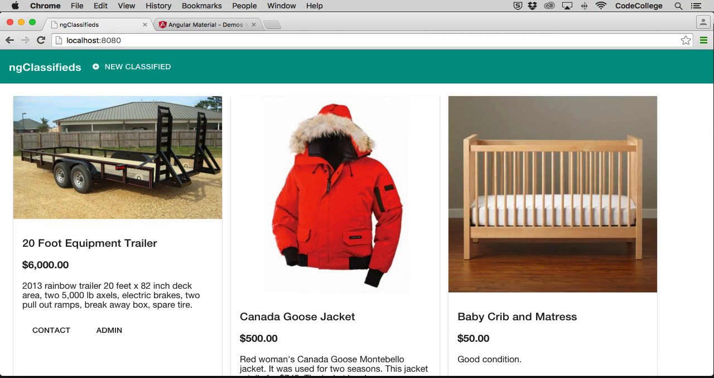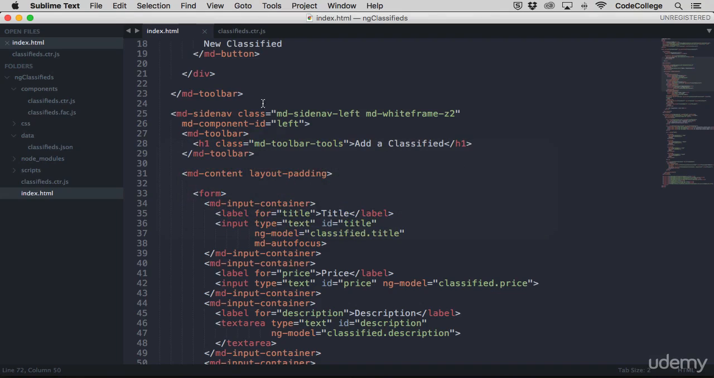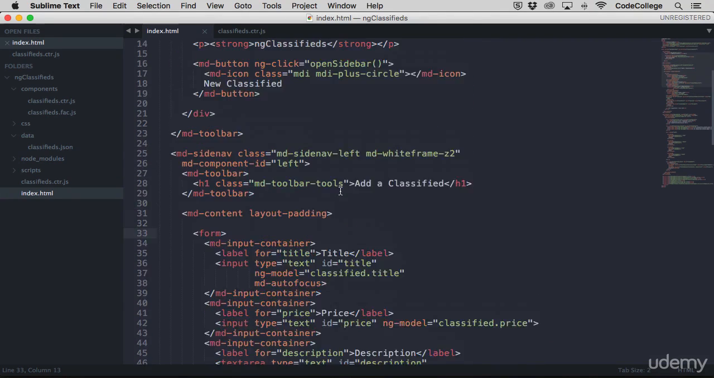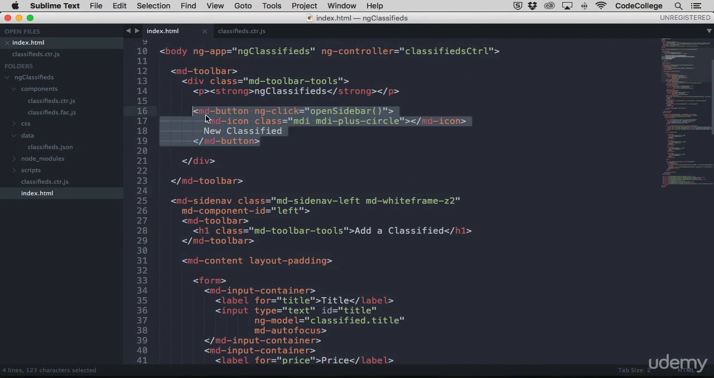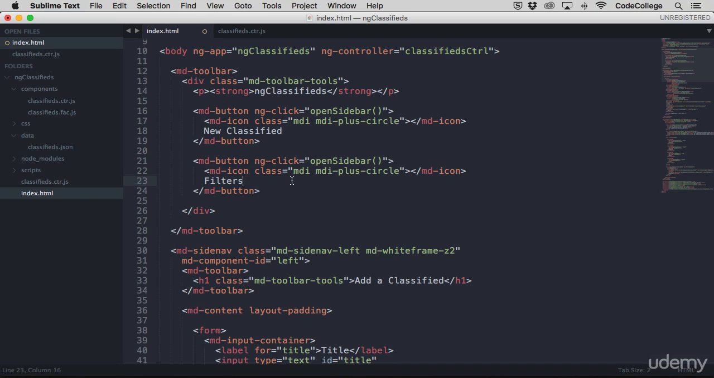And I'm thinking what we can do maybe is put a button up here beside the new classified button that opens up a filter area up here. So let's put that in. Let's go over to our view and let's go to our toolbar and just copy over this button. We'll just call it filters. And then we can change out this icon here, maybe for a magnifying glass. That's kind of the typical icon you get for searching. So magnify. And then we're going to get rid of this open sidebar method here. Here we'll actually say that we want to set the showFilters property to true.